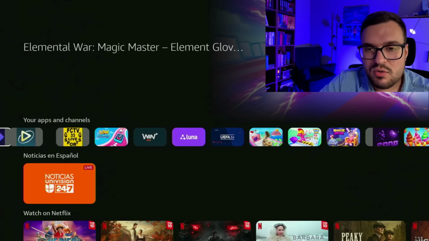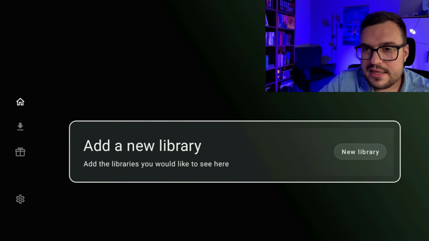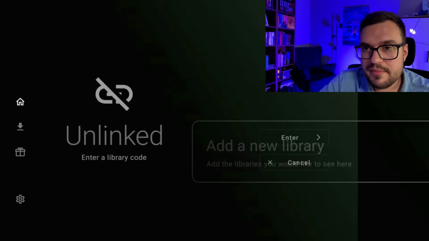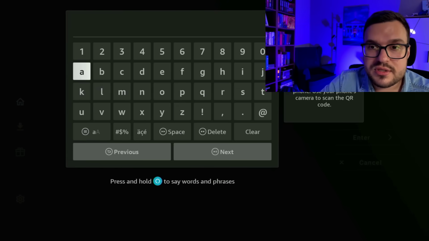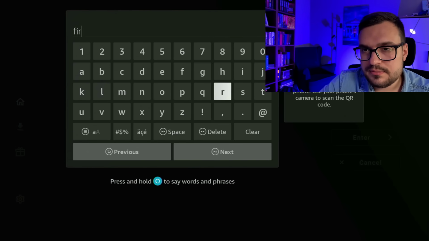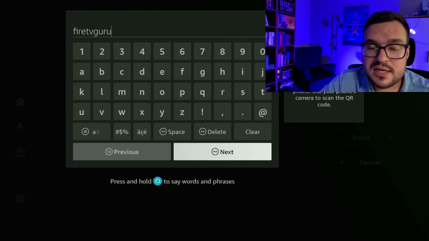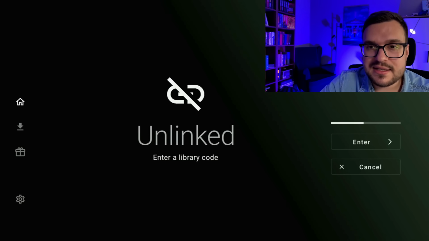Then let's finally go and start using Unlinked. So you open it up, and here just press on Add a New Library. There we'll need to enter the codes to access different alternative app stores. And the first code is going to be Fire TV Guru. That is just the first code that we're entering, but there is going to be more than one code. So just enter the code word as you can see on your screen and click on Next.